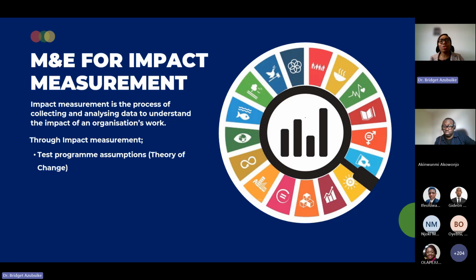So through impact measurement, we can test your program's assumptions. Theory of change, which I'm sure many people on this call would have heard of, is going to be covered in depth in the later session with Akinwumi. But when you started your program, you made an assumption that if I do this for these beneficiaries, this is what they will achieve at the end of the day. You started from, if I give them this input, this is what will come out as an output or an outcome at the end of the day.